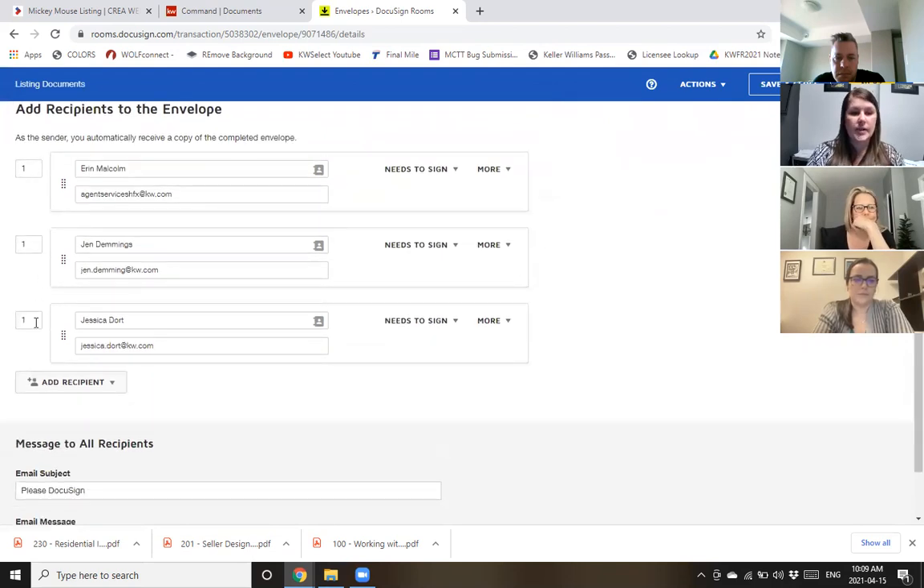You can choose an order, like the order that the recipients receive this paperwork. It's not always something you're going to want to do. Like when I'm sending this listing paperwork to Jen and Jess, it doesn't really matter who gets it when. So it's not always something you're going to do.